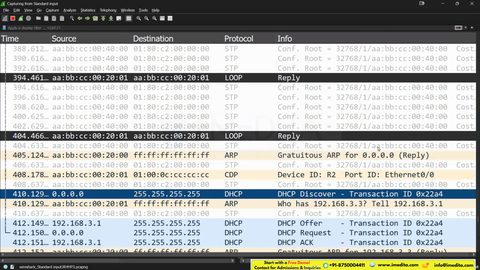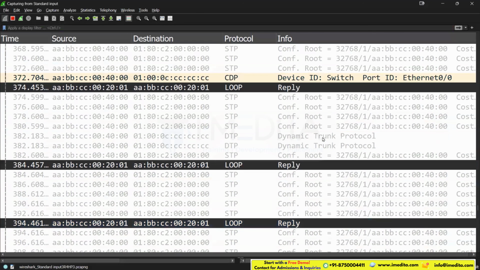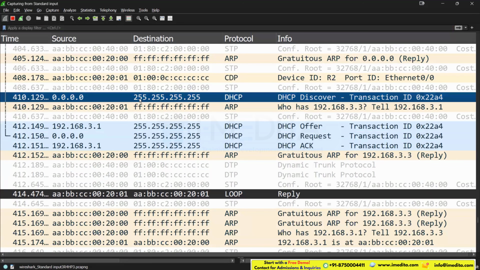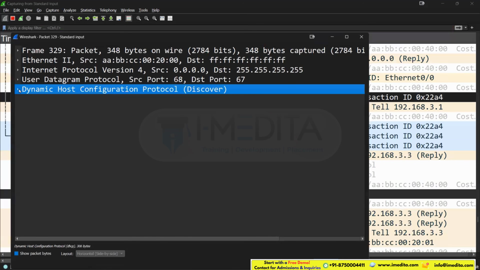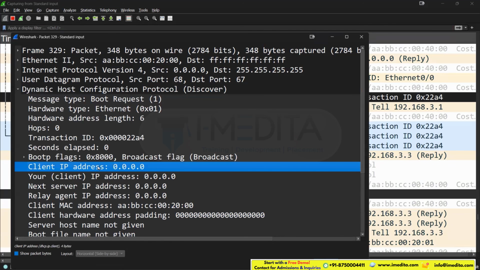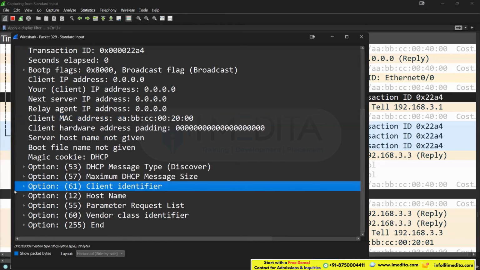Understand that when the client sends the discover packet, right here you see, here's the discover packet. The client sent a discover packet. DHCP, by the way, is an application layer protocol. In that discover packet, the client is reporting its IP address to be blank, 0.0.0.0. The client is reporting its MAC address in that discover packet. Nothing special. Client ID.